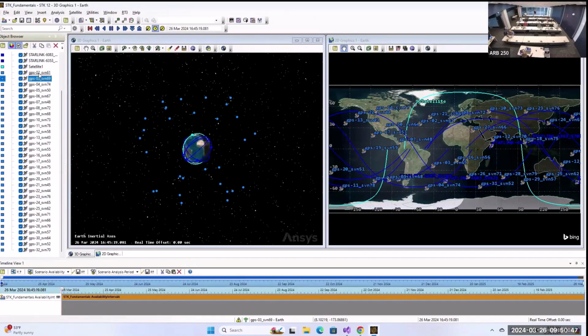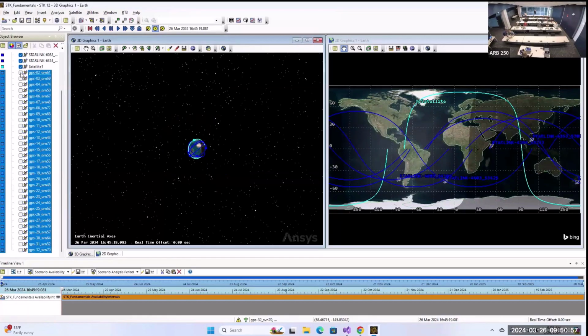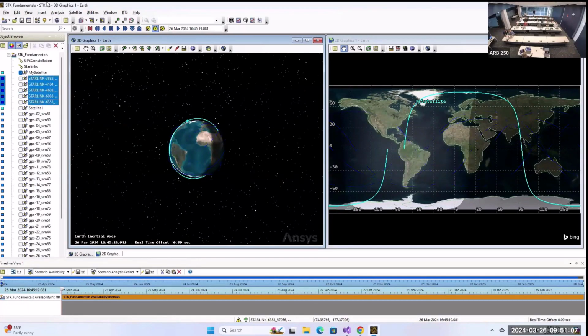Okay, another way you can use that function is to hide all of those satellites. So if you're like, oh, I don't want all of these satellites in the way when I'm trying to do something else. So shift click and then uncheck all of them. Also going to hide my first satellite.